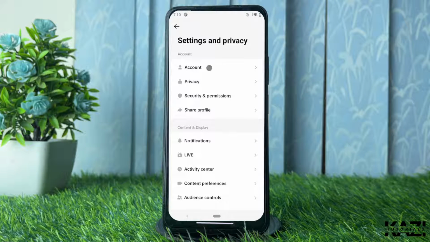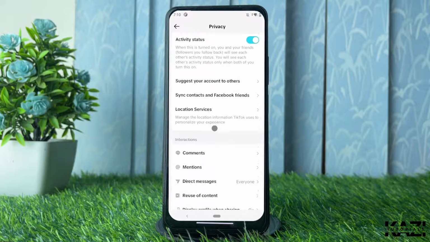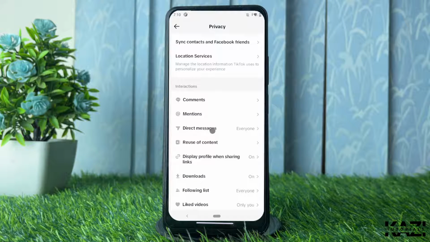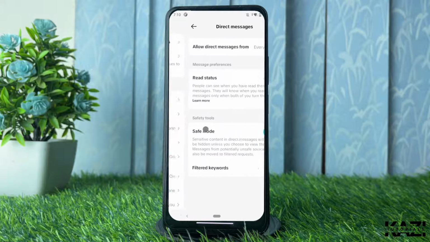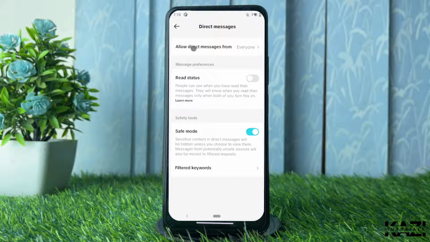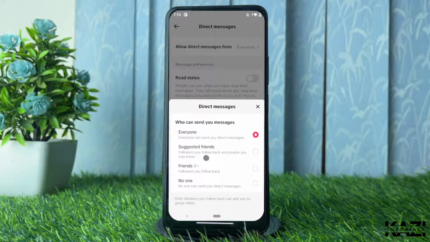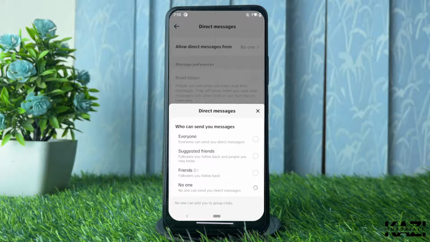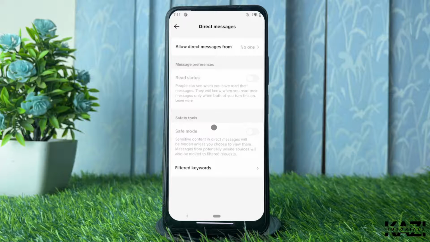Now once you have done to here, simply select the privacy and then scroll it down and you will probably find the direct messages. So from here select the direct messages option and then simply go with the allow direct message option selected like this and go with no one and simply close it up, and there you have it.